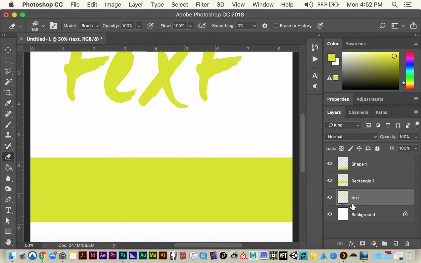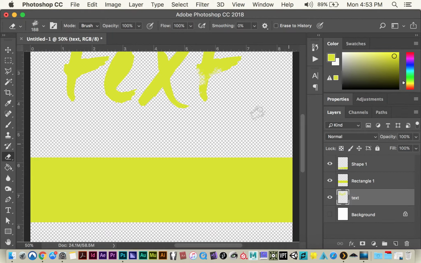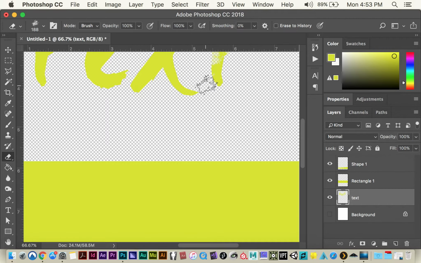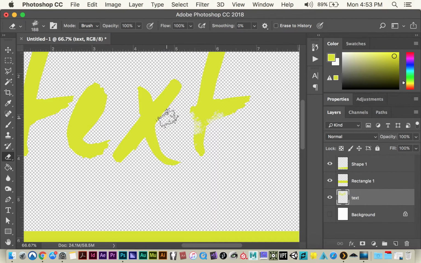So now with my text layer selected, if I want those edges to be more textured, look at that. It looks like I'm painting on it, but I'm not. I'll turn off the eyeball on the background, and you can see it's actually erasing it. So I'm texturing this stuff. Boom. Look at that. A big chunk out on that E.